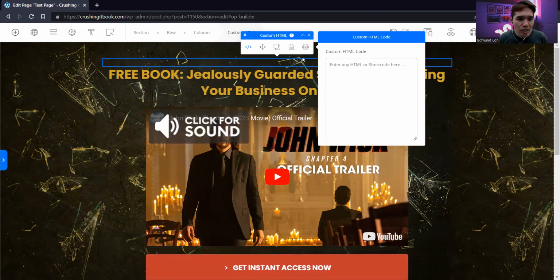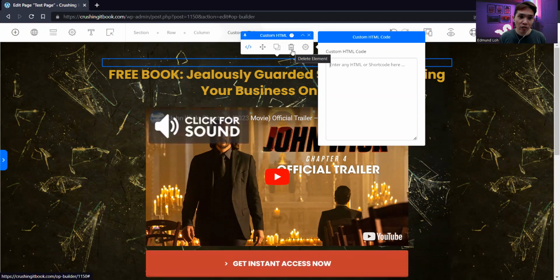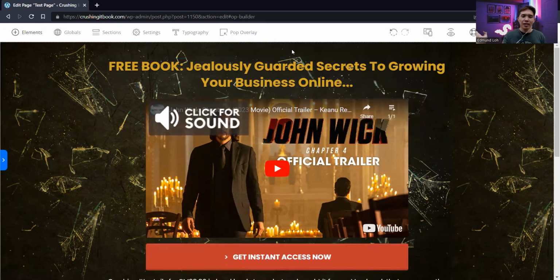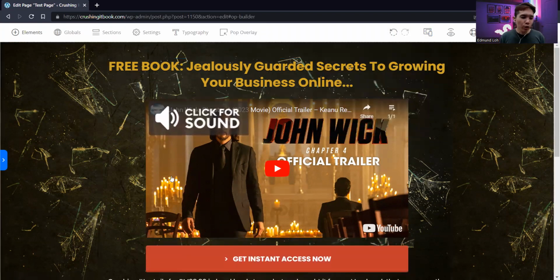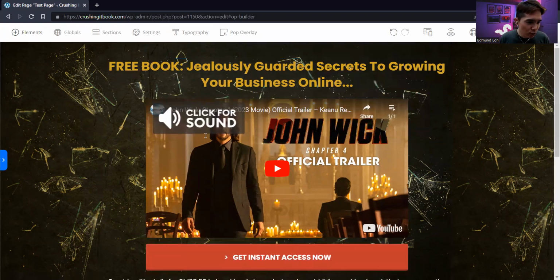So if you don't want this thing here, once again, I think you kind of catch the drift right now. Click on Delete Element, and it's gone. Yeah, that's a very quick one, all right? Just for the benefit of some advanced users.